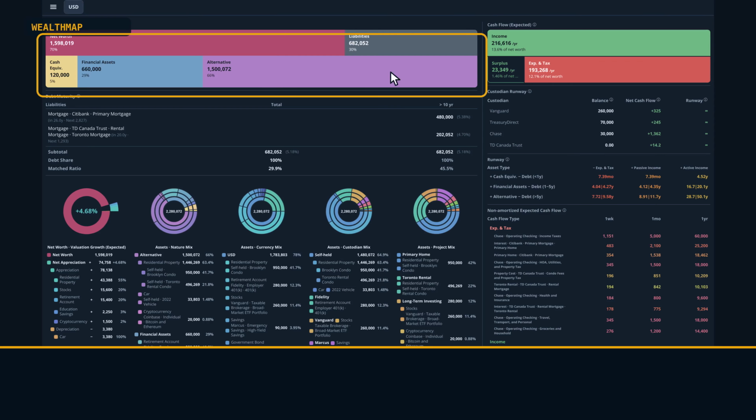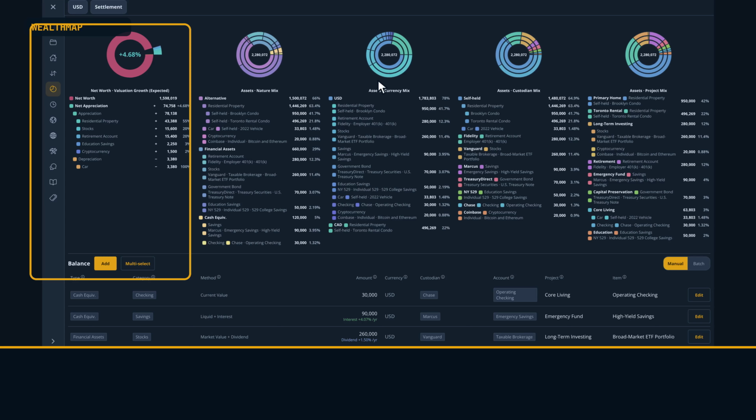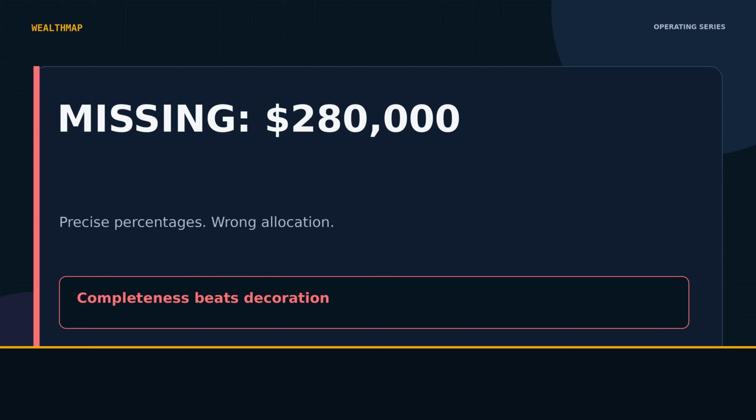Step 3 is verify. Net worth equals assets minus liabilities, but the total is only the first check. Separate valuation growth from contributions. A rising balance can come from saving more, market appreciation, debt reduction, or all three. If one large account is missing, every percentage underneath can look precise while still giving you the wrong allocation.